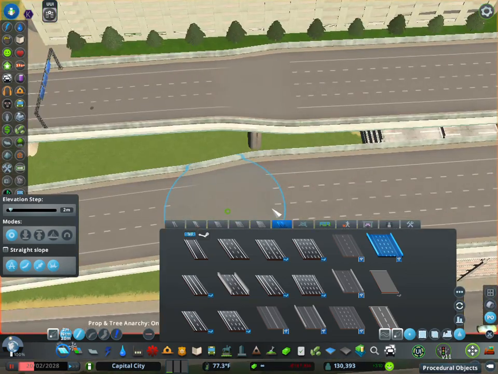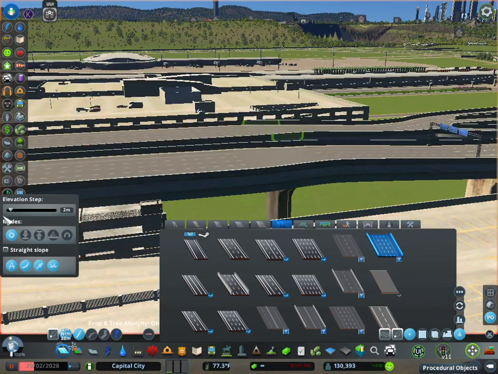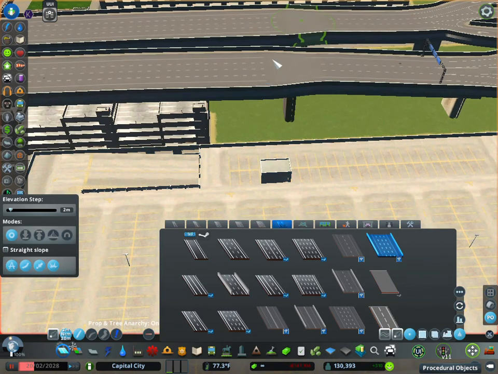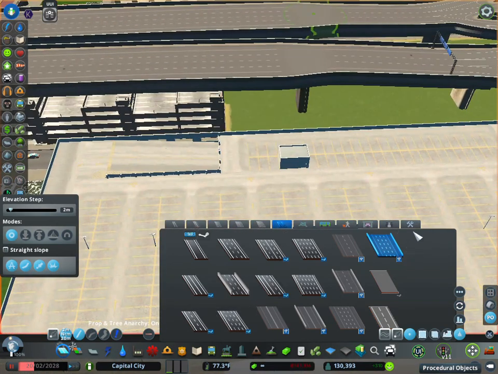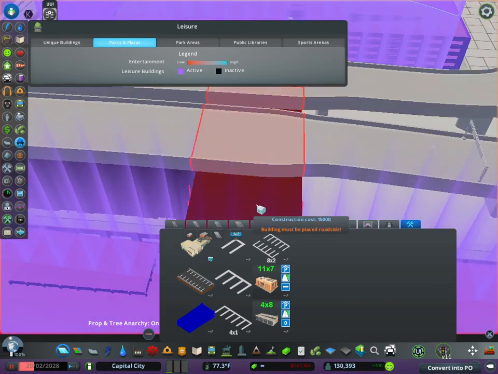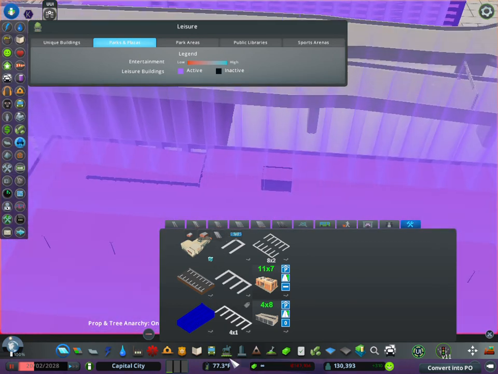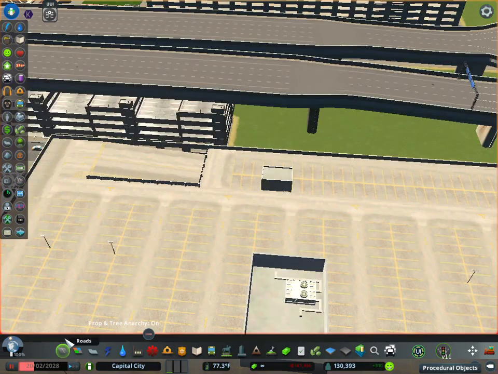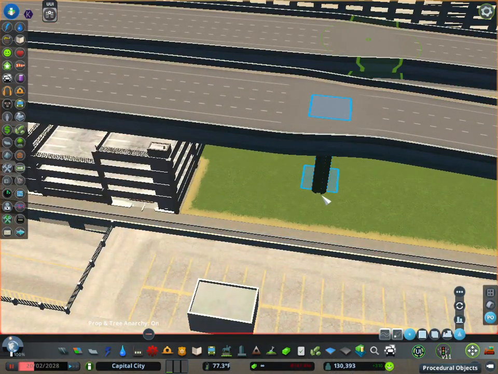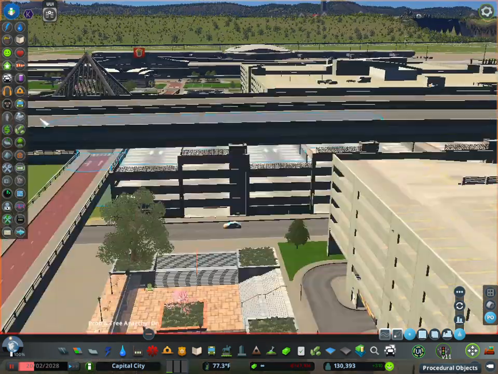It's better. Actually, we might be able to do another garage. And yeah, we might be able to do a garage right here. Those pillars. Down there. Cool with that one there. Actually, don't spread these too far out.